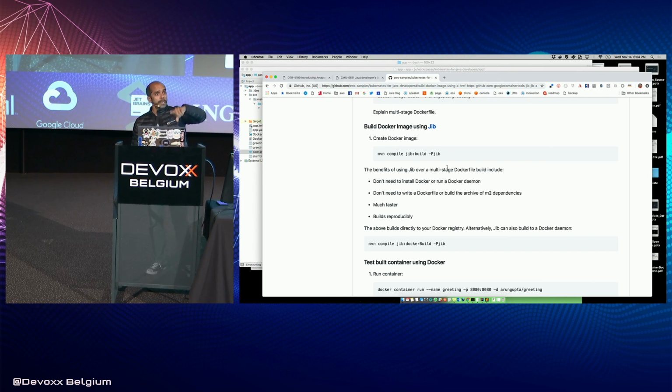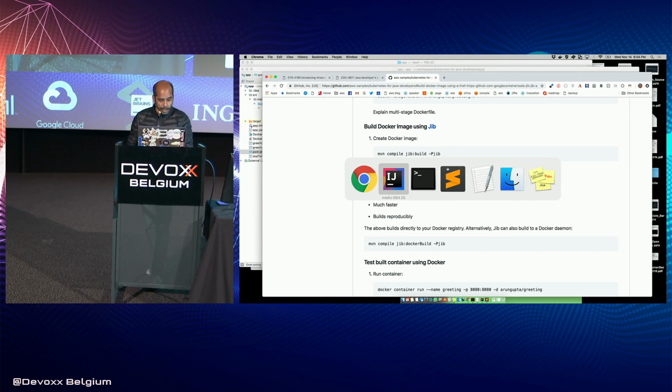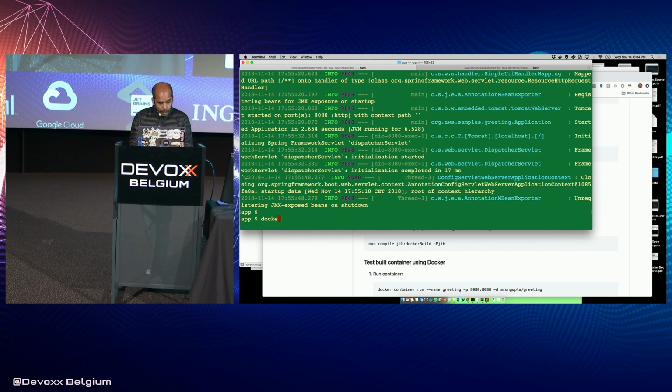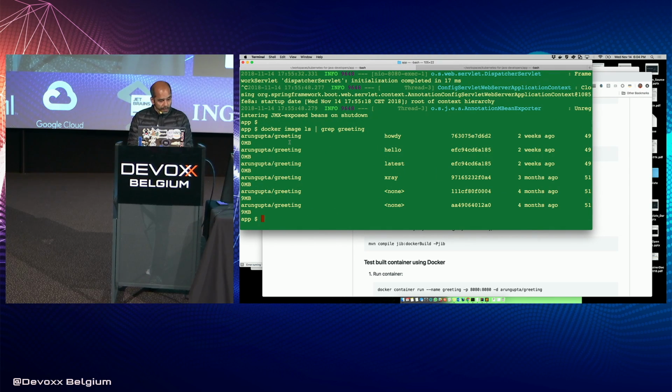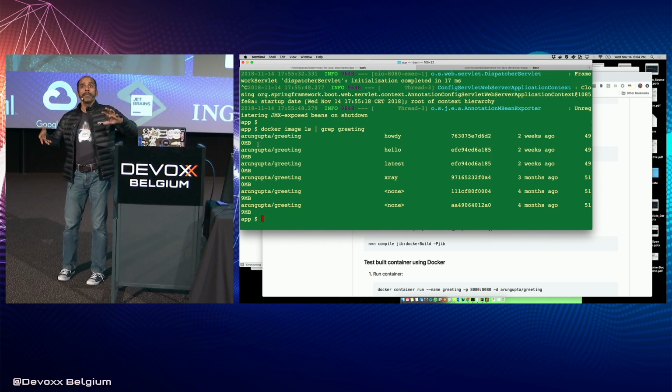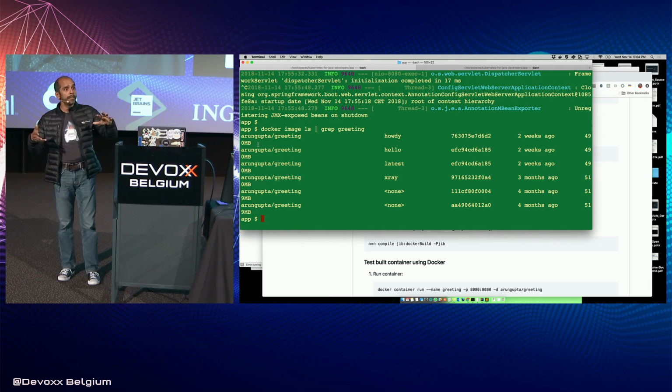Let's go back to Spring Boot. So in this case here, if I do docker image ls, let's look at our greeting image here. If I look at the greeting image here, it is 490 megabytes. Imagine that entire image being changed every time. Yes, there is the base operating system, JDK, etc.